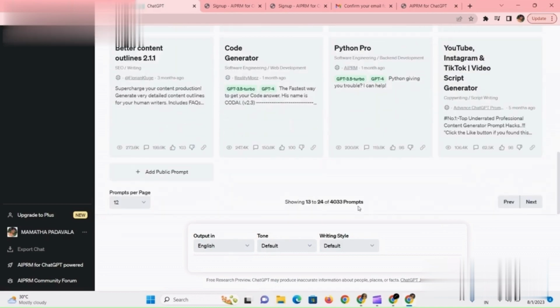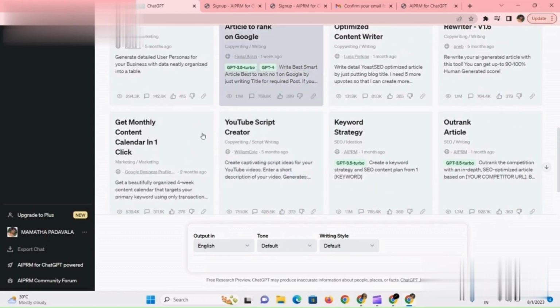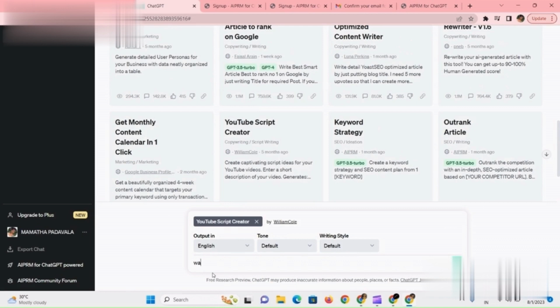For now, we want to get a script for a YouTube video, so let's get back and click on this YouTube script creator. Click on that. Here we can enter the prompt for which video we want to generate a script. Let us say, write a script for five unknown facts about Apple. And I wanted the length to be, let's say, 30 seconds. Then hit enter.